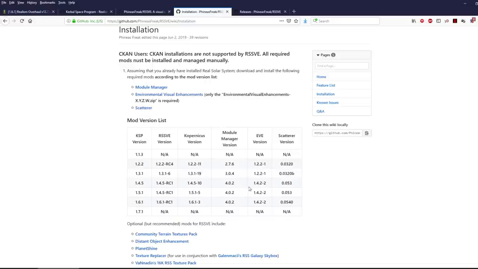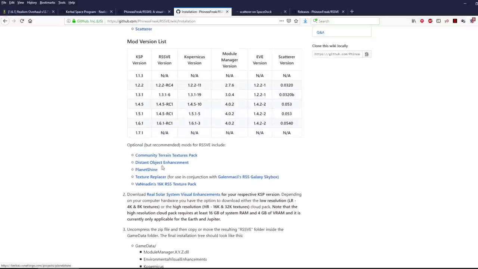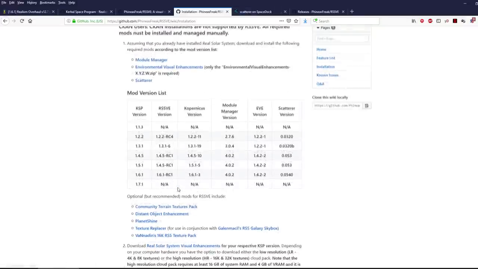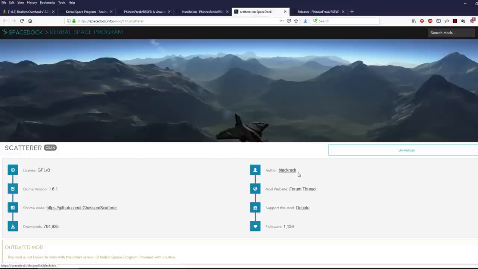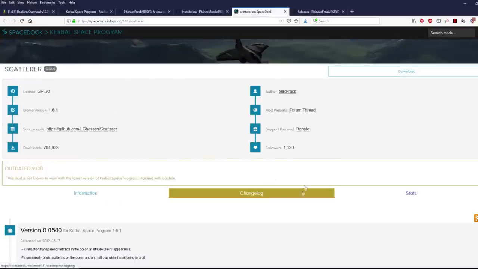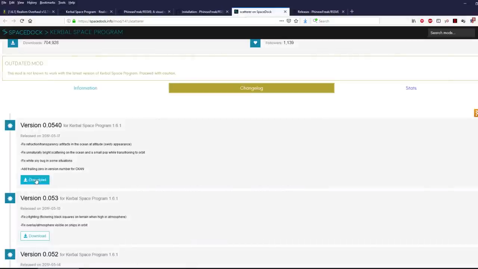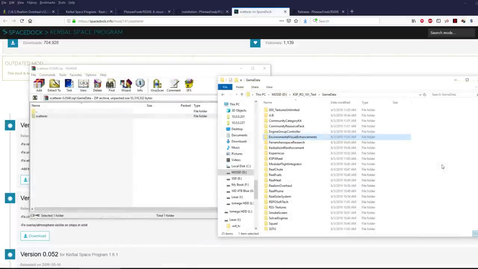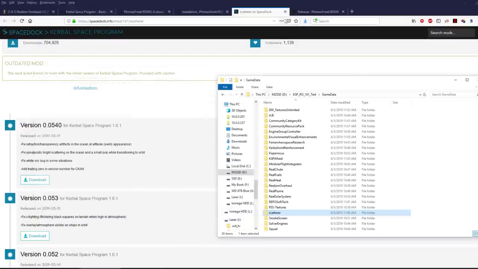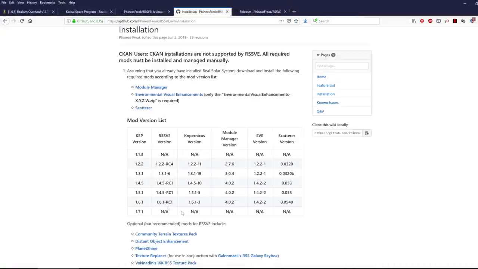Okay, so that's EVE. We needed Scatterer. And then there's these optional things, this an object enhancement, planet shine, texture replacer. I'm not going to do that. 16K textures are really hefty. I can't do that. Anyway, this says it's updated, but outdated, but it's 1.6. And which version did it say? 0.5040. So that's this. So right now, if there's something wrong, it's probably something wrong with Copernicus being the wrong version. So we're going to watch out for that.